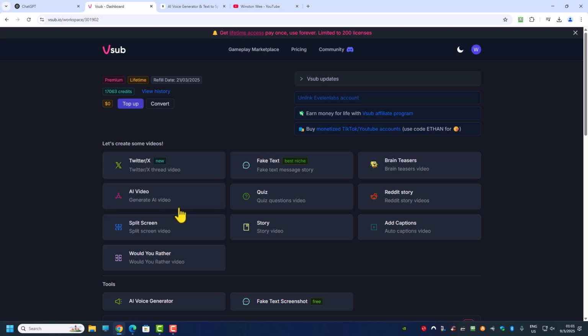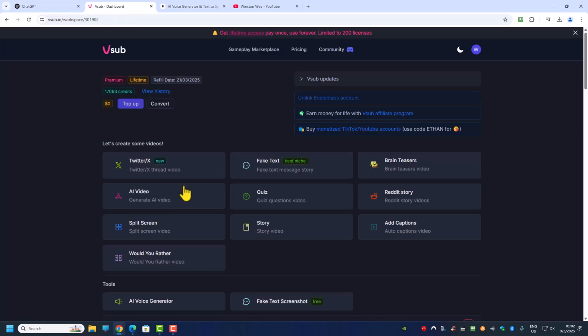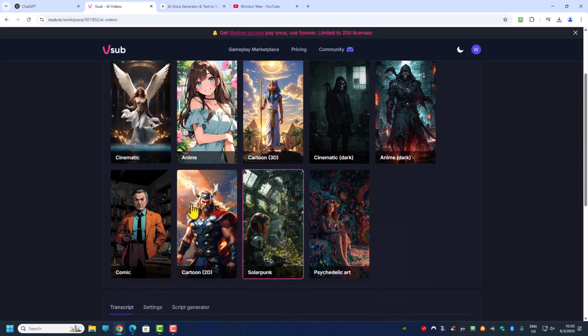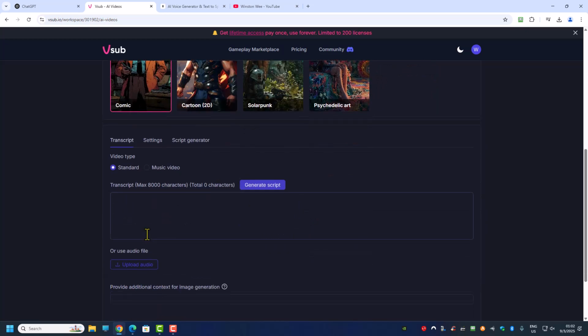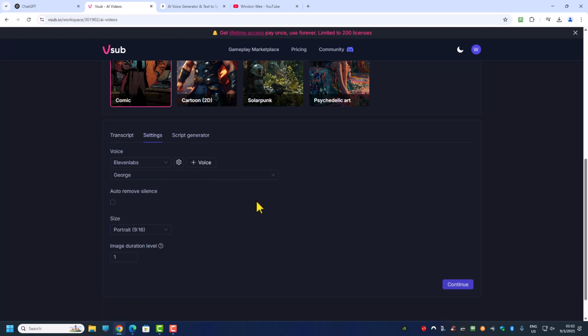And I'm going to do one last thing over here using the same script, because I'm on the Vsub. Okay, I've done all this. Let's try comic using the same script again, because then we can actually compare it. This time round, I'm not going to use ElevenLabs. I'm going to use OpenAI.